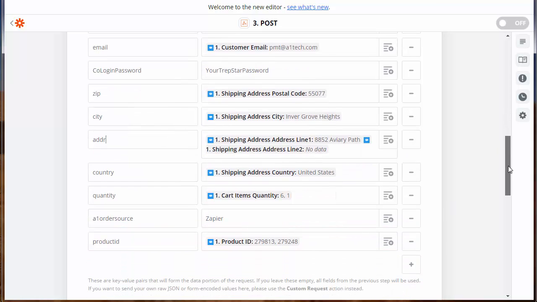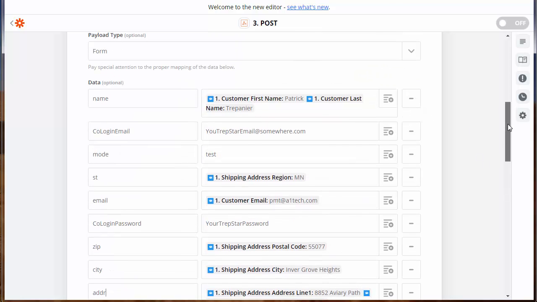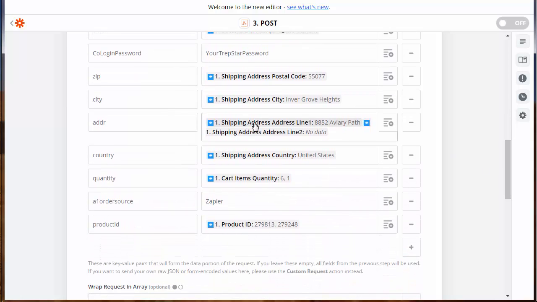In this case, you want to combine two lines of data. Normally a shopping cart has line 1 and line 2, and just as we did for first name, you can combine two fields into one. TrepStar just expects one long street name. We'll break it up if we have to, but line 2 is usually things like apartment number 3 or suite number 2 or something like that. Shipping country, quantity, and product ID.